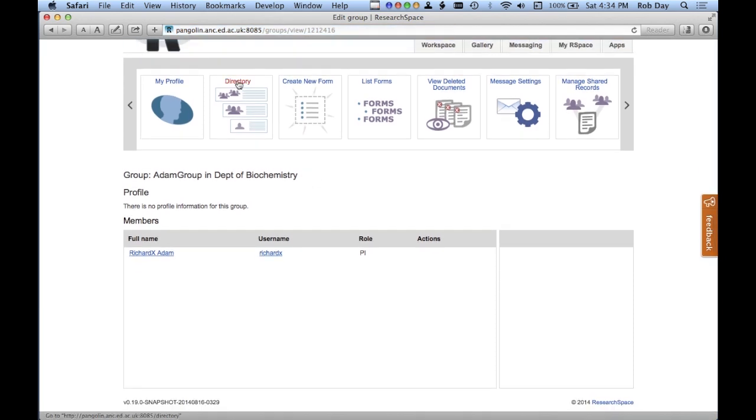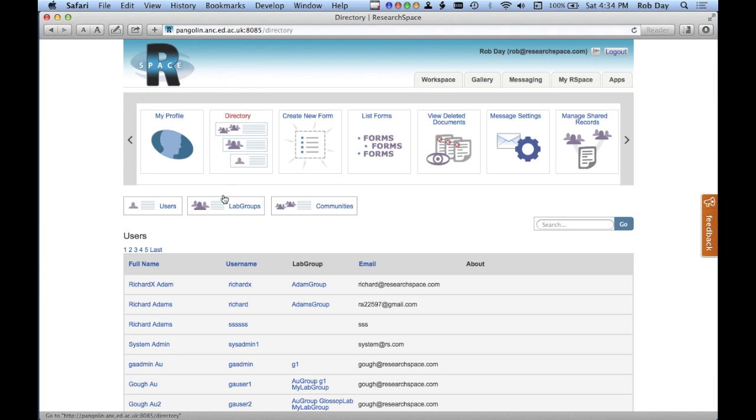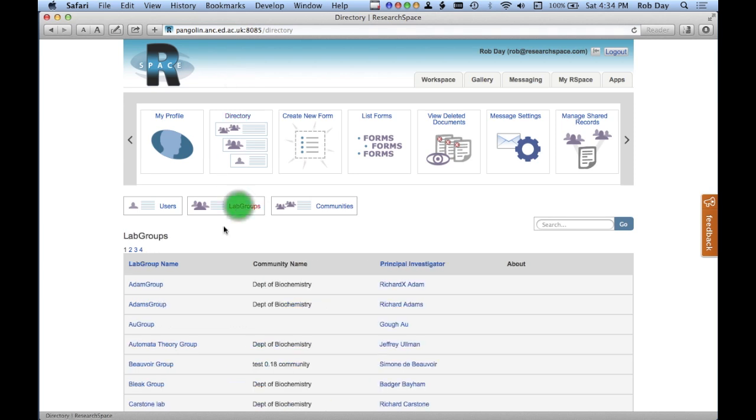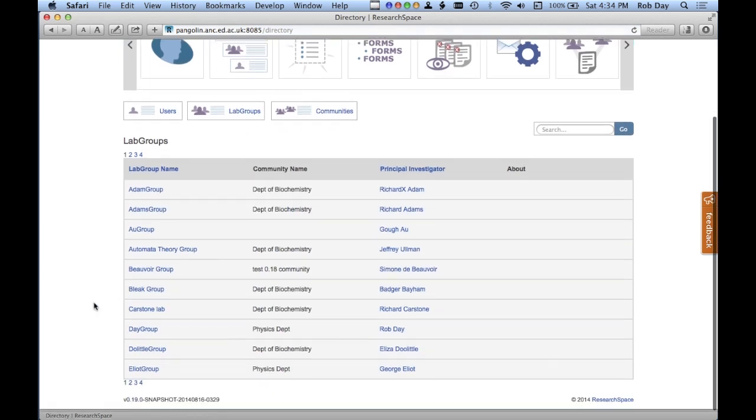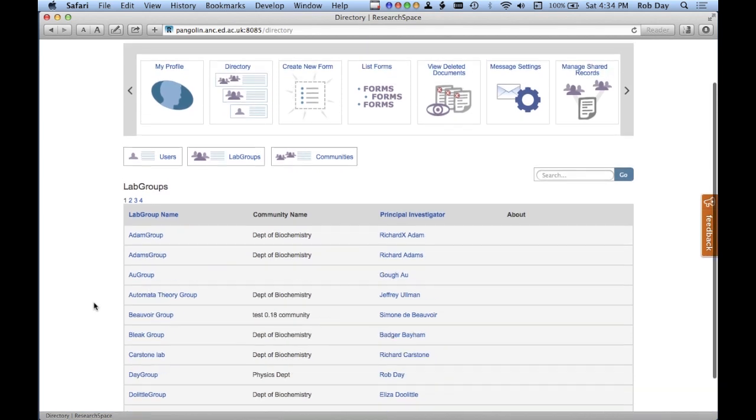If I'd like to see a complete listing of labs, I can click on Directory and then click on Lab Groups. And this will produce for me a list of all lab groups registered on this server.